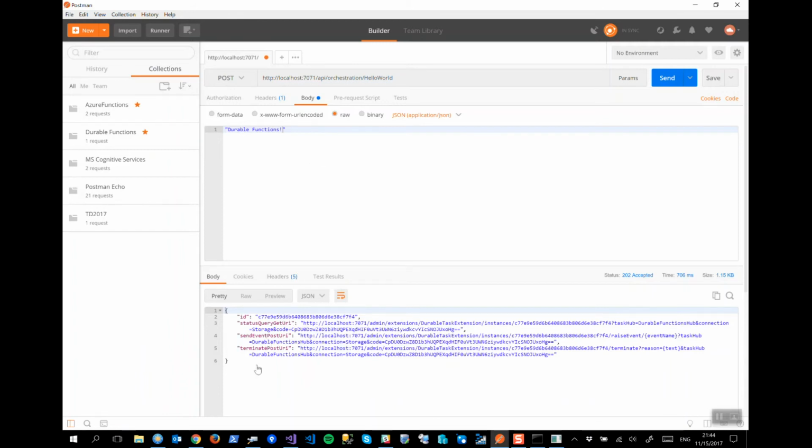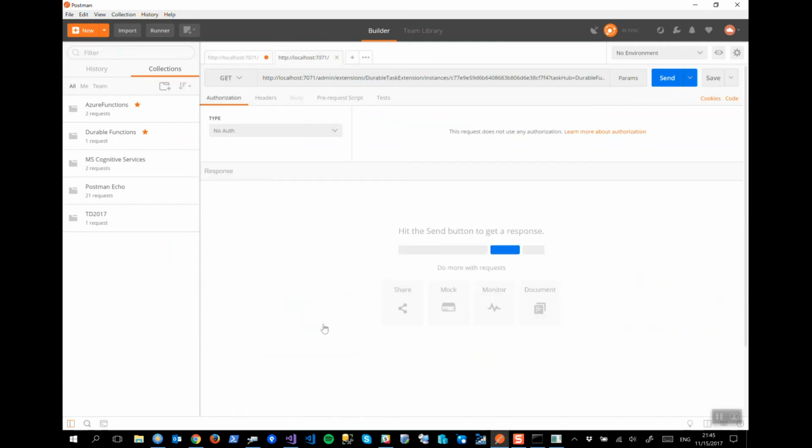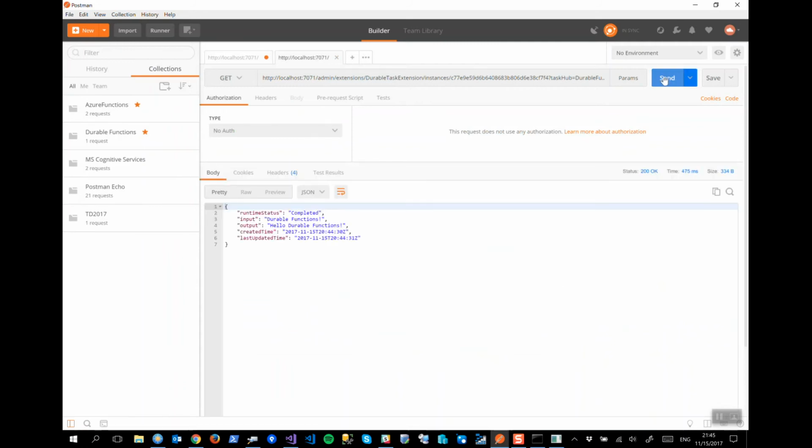So if we look at what's in the response, we first get the ID of the orchestration function. So this is the instance ID of the hello world orchestration function. And then we get 3 URIs. And the first one can actually be used to check the status of the orchestration function. So let's run that. A new request. And here we can see that the hello world orchestration function is actually completed. We can see the input, and here we can see the output. Hello durable functions.